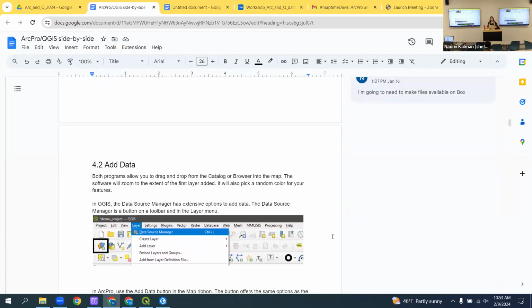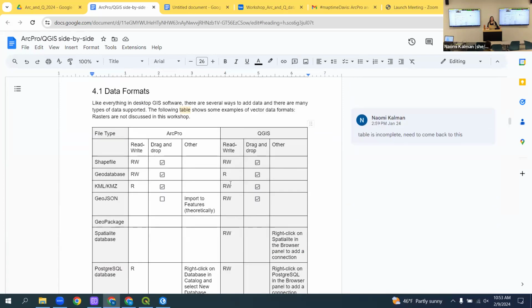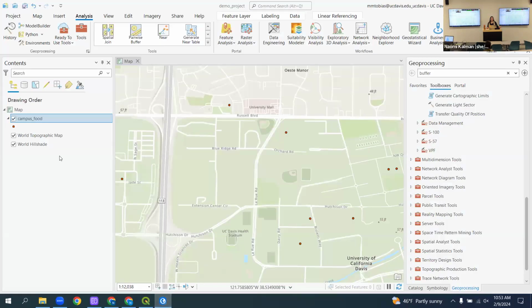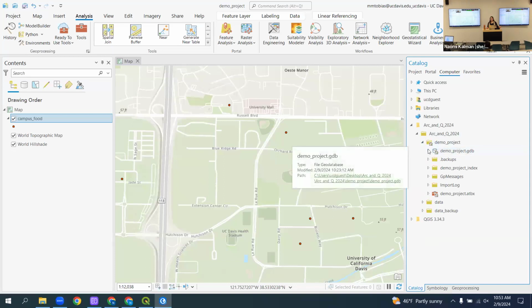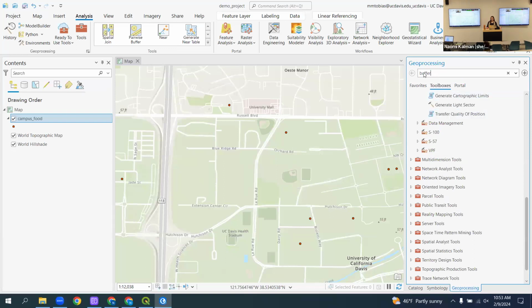I'm going to show you a couple more things about adding data, and then we'll take a little 5-minute break. Okay, so adding data, I showed you that you can drag things onto the map. If you're in Arc, if it's a geodatabase or shapefile, you can just drag it right on.